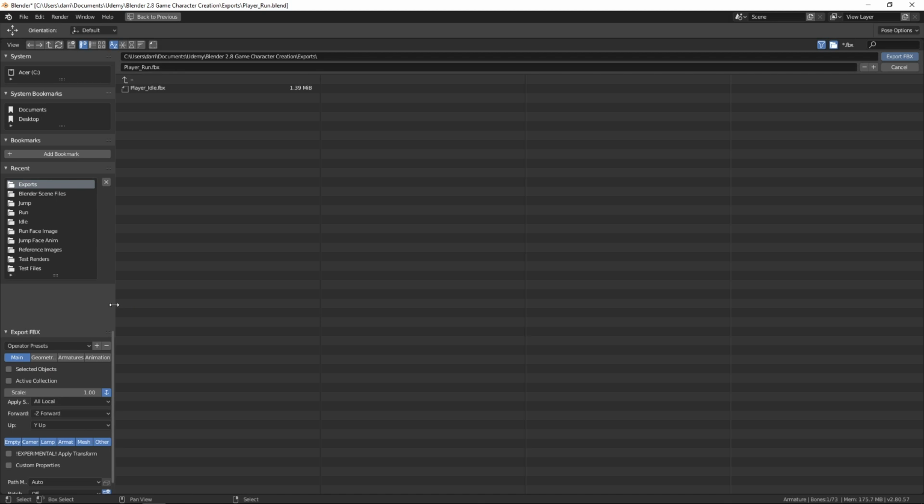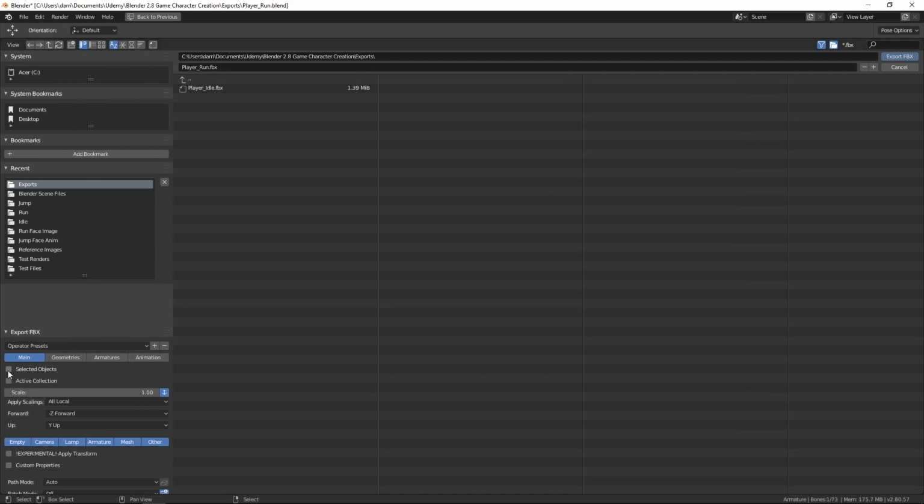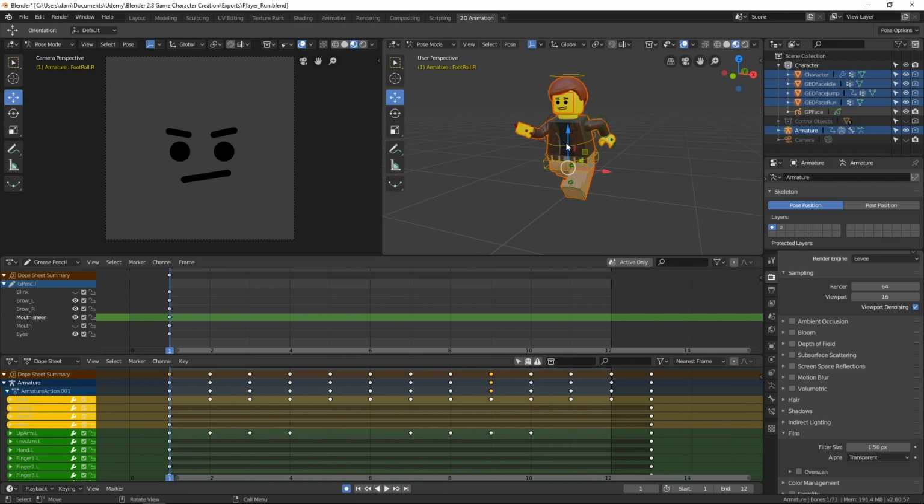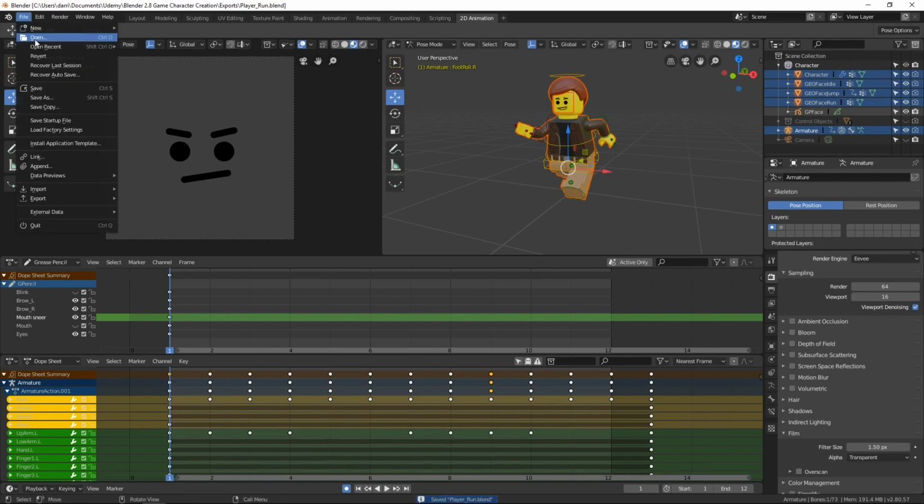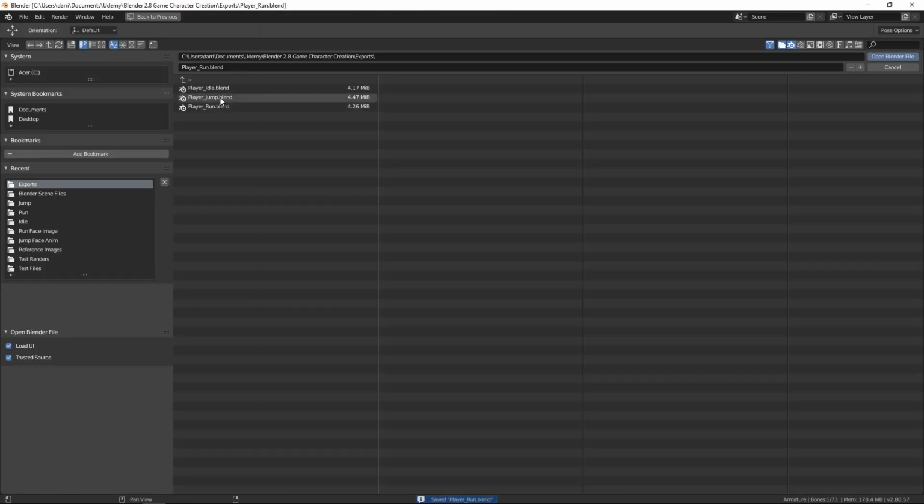That's good. Now down here, once again, we want to choose Selected Objects. Under Armature, we'll choose only the deform bones. And down here, we'll choose Armature and Mesh. All right. Export FBX. Okay, let's do it one more time. File, Open. Here's our jump.